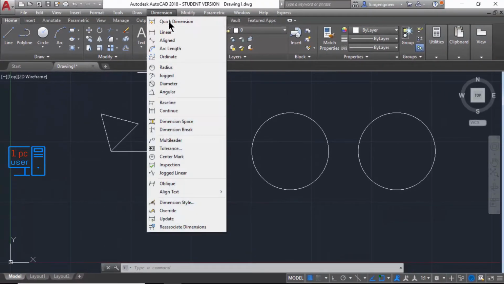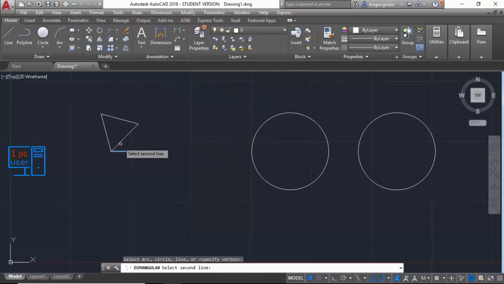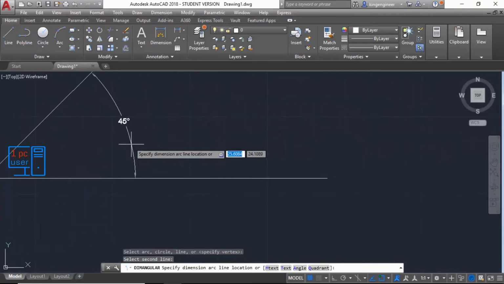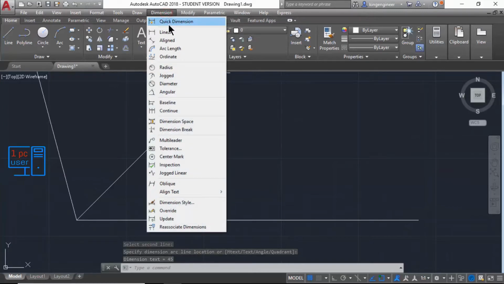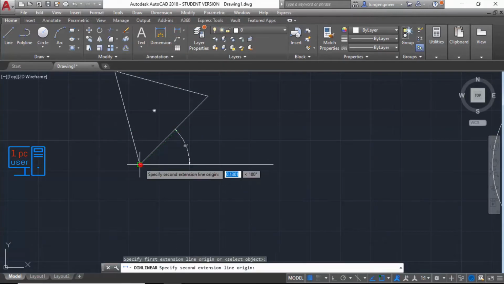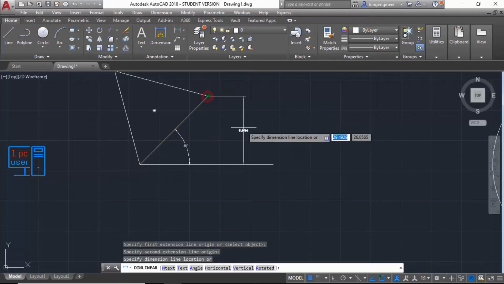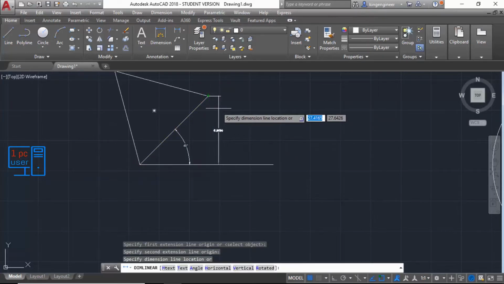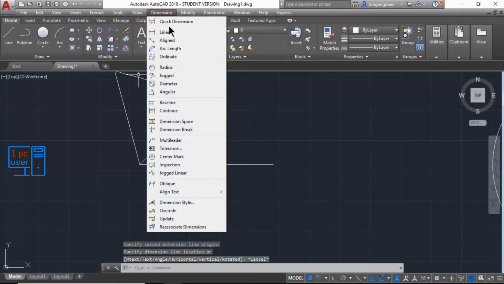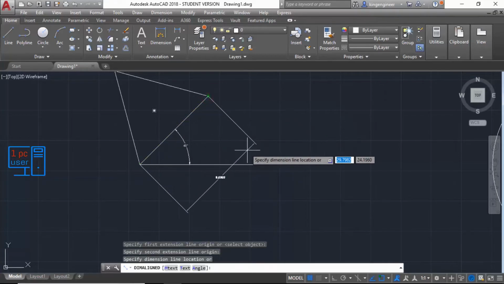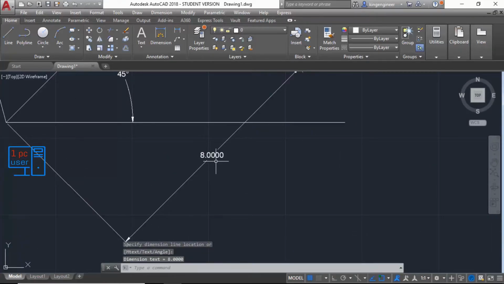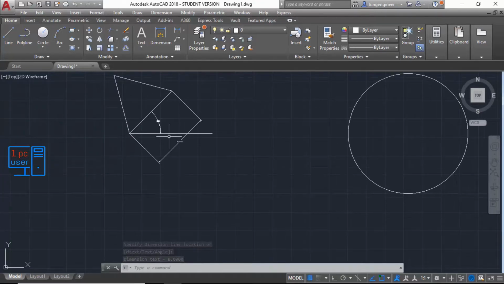Let me show you the angle and dimension. I will select this line and this line. As you can see, the angle is 45 which I gave here. Let's also measure the length. Oh, I made a mistake. I have to choose Aligned again. As you can see, I gave length 8 and a 45 degree angle. So this is how you can use polygon like this.